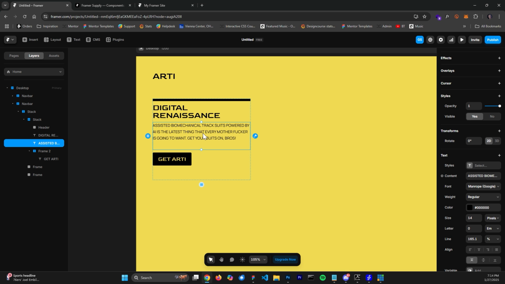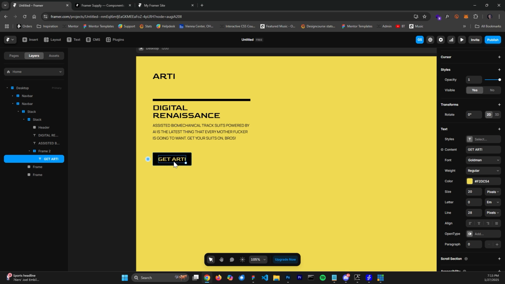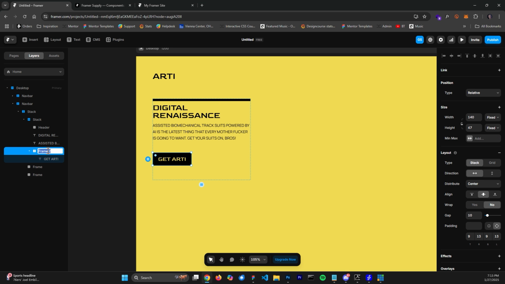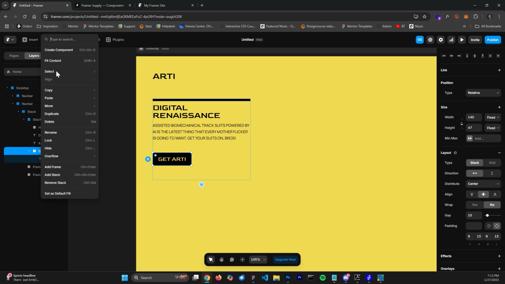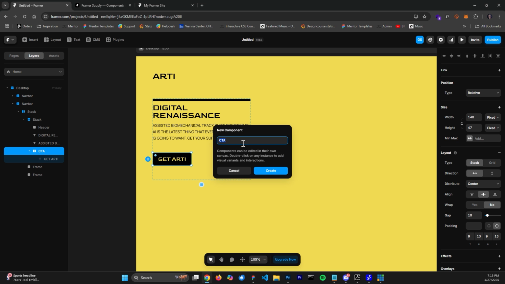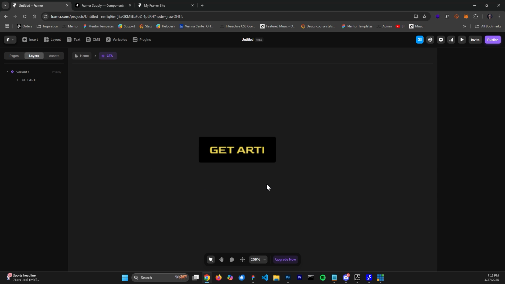Okay. So now what we want to do is take this button where it says Frame 2. We'll rename it CTA, which is a common acronym in this industry for call to action. A button is a call to action. A scroll icon is a call to action. Filling out a form is a call to action, all that stuff. So we're going to right click and choose Create Component right at the top. And we'll name it CTA. And here is the component view.